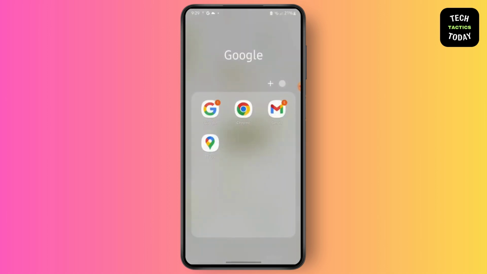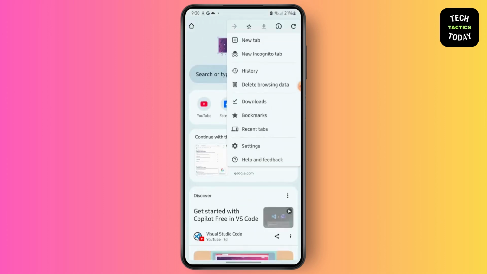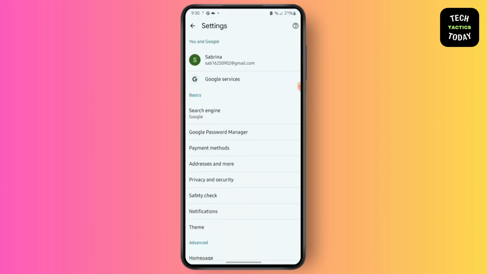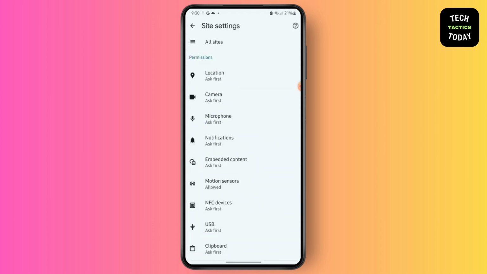First, open your Chrome browser and then tap on the three dots from the top right corner. Then go to Settings. After that, scroll down and you will see an option for Site settings.